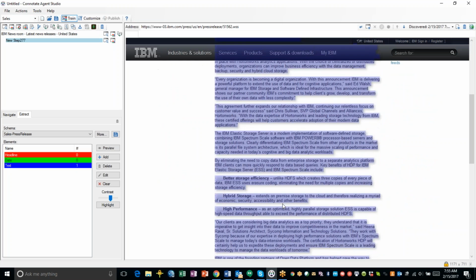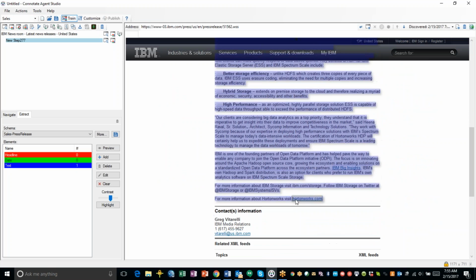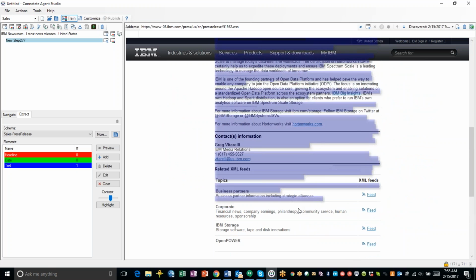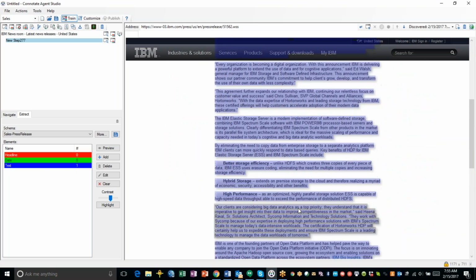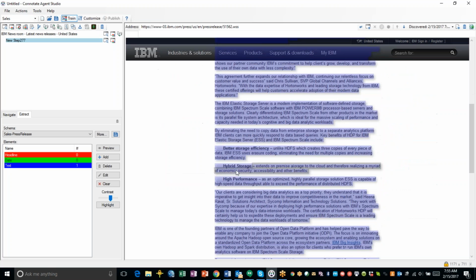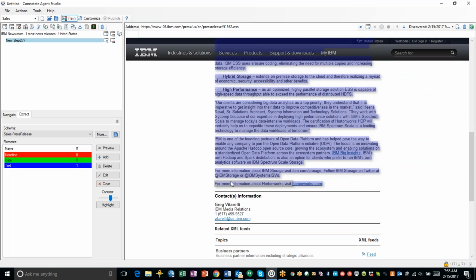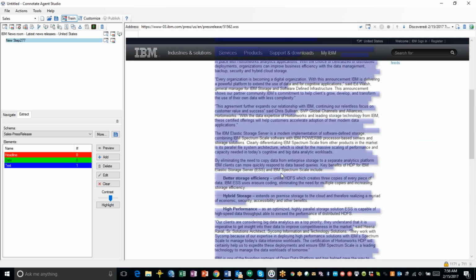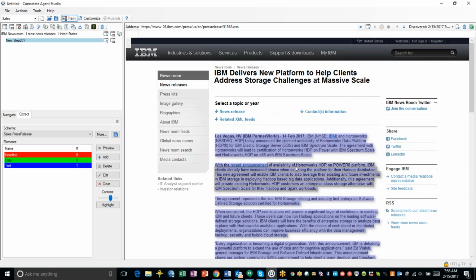And as I scroll down, I take a look and see that my agent looks like it's pretty well trained. And I'm saying it's trained because I'm getting everything from the publication location and date all the way down to just about the contact information. That's the full story. That's what I want.